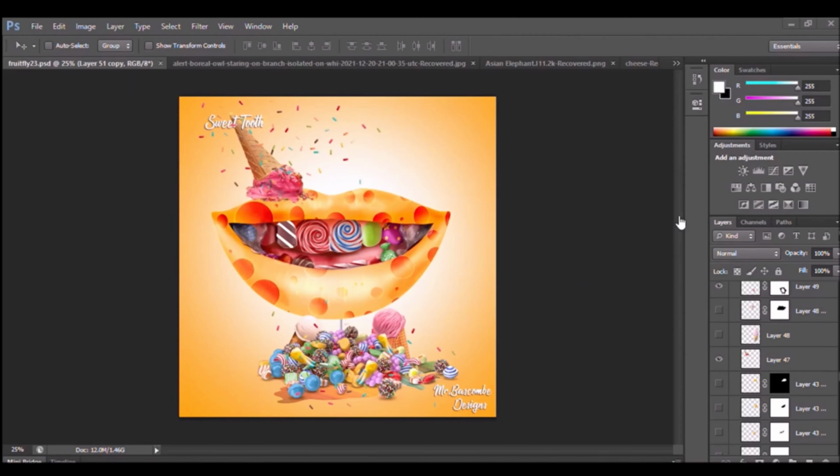Alright, so we're looking pretty good here. You know what? I want to add another sweet treat to this same design. Let's add a donut in the midst of all of that candy. Let's just add a beautiful donut right in the middle.